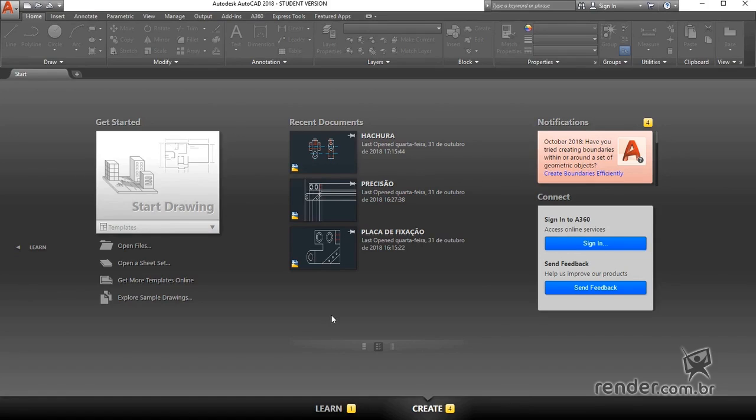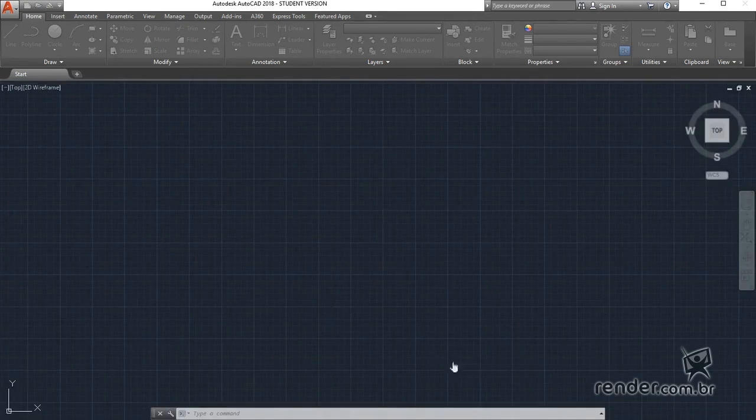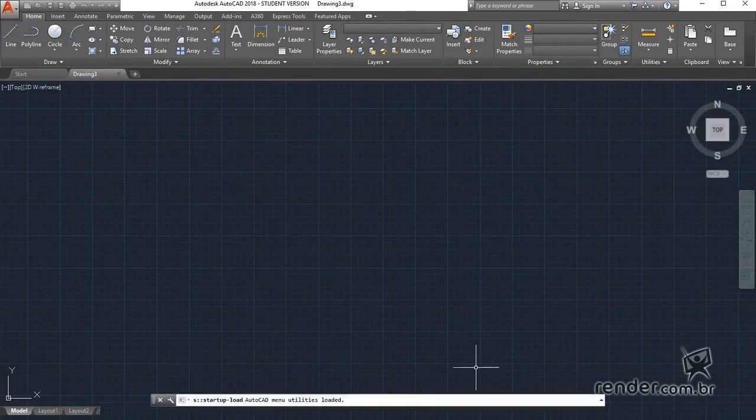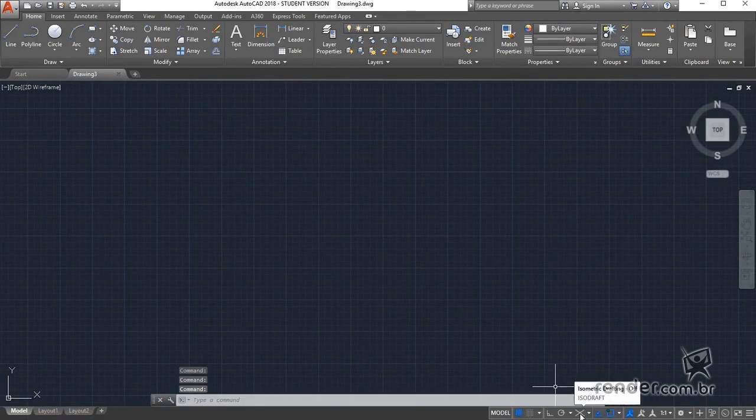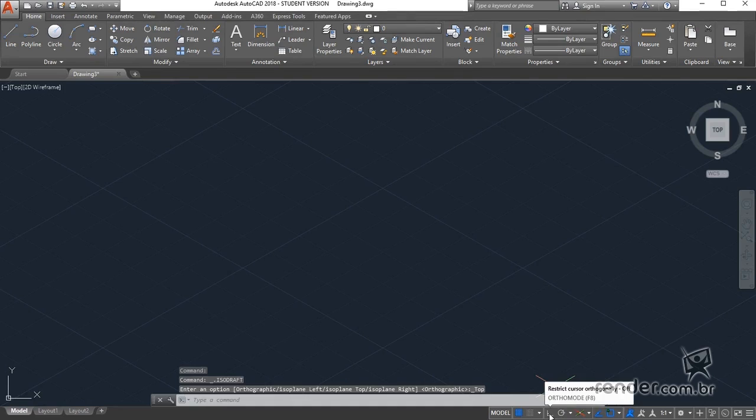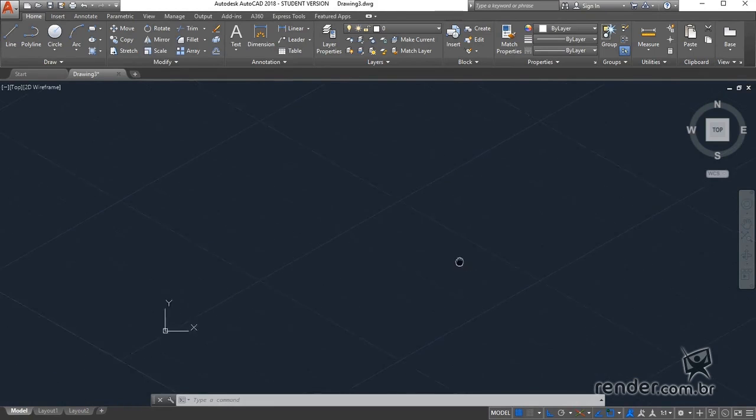We will begin the lesson by creating a new file, activating the isometric drafting feature in the status bar, and activating the orthogonal stroke mode. Before starting the geometry layout, we click this arrow next to the isometric drafting and select, in the menu that opens, the option Isoplane Top. This orientation of the plane can be modified by typing F5, C.